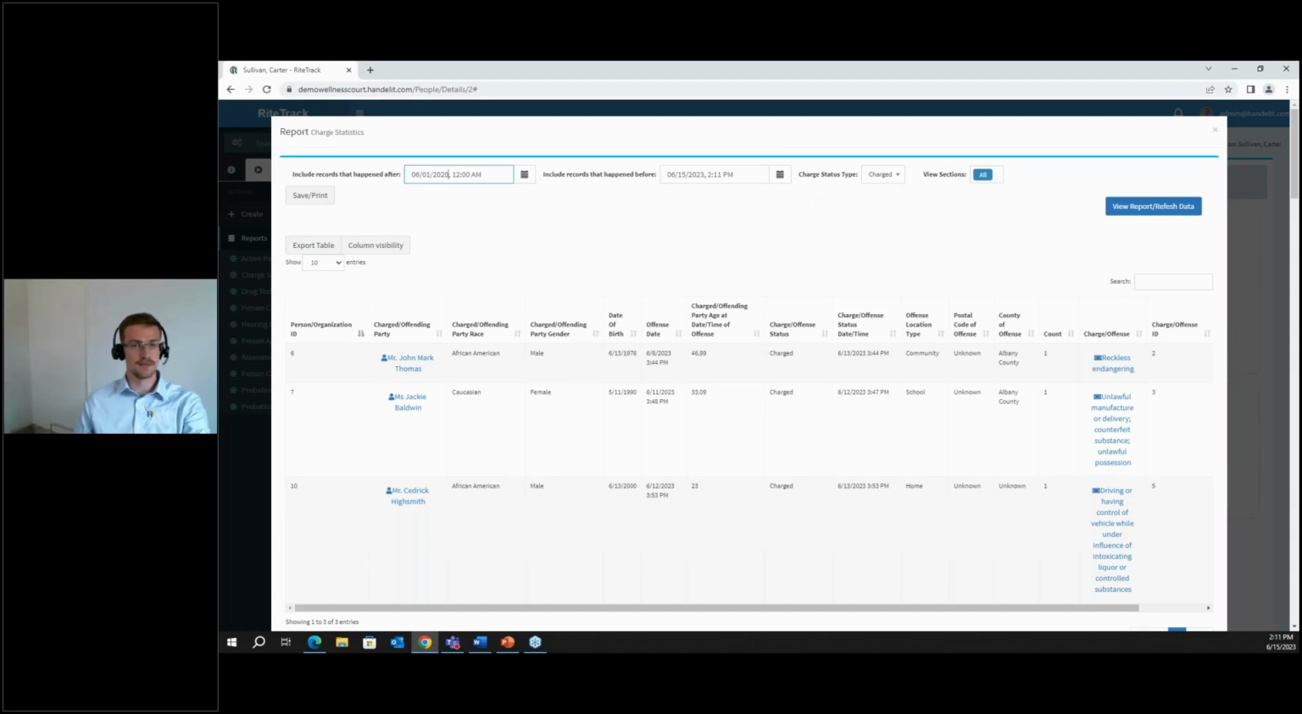And also one thing I should mention real quick, you can do anything. You can basically set a time range. You can say specifically what you're looking for. This one we're looking for charge. We could set for dismissed or anything else. We can also view specific sections. So if you only want to see a couple of these things, we can do that. And we can even print off this list.